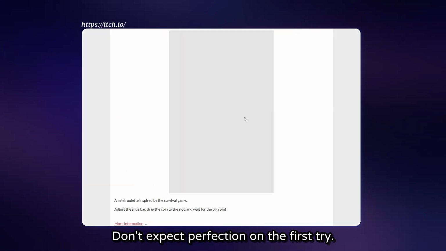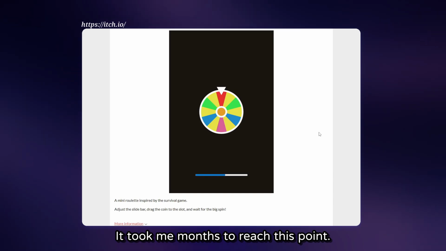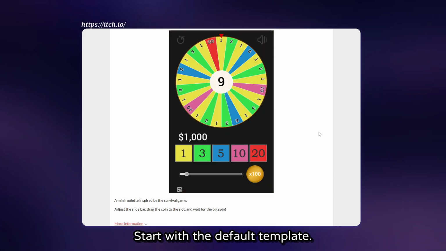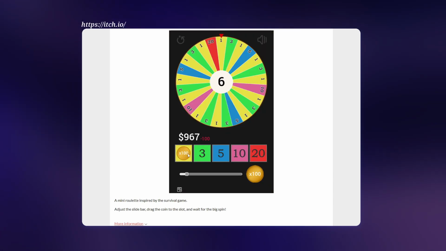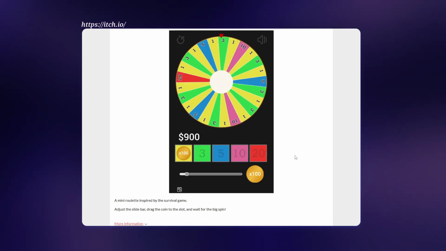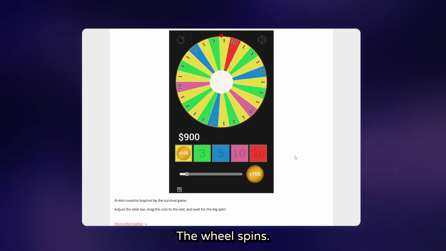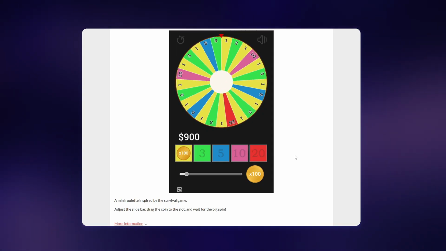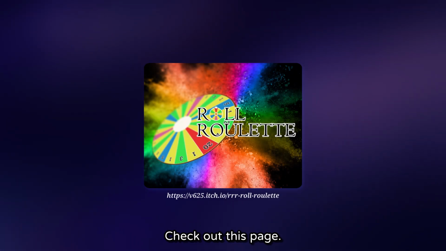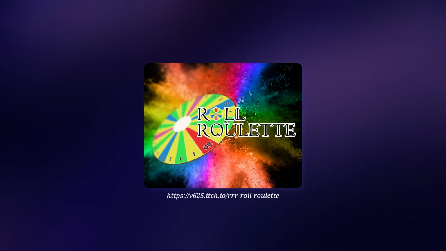Don't expect perfection on the first try. It took me months to reach this point. Start with the default template, make sure your game runs, then remove modules you don't need. The wheel spins, the task is complete. Check out this page, give it a spin.